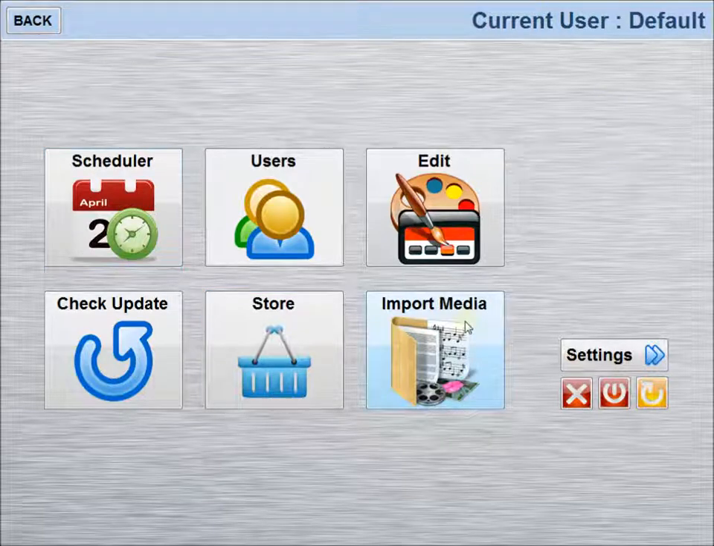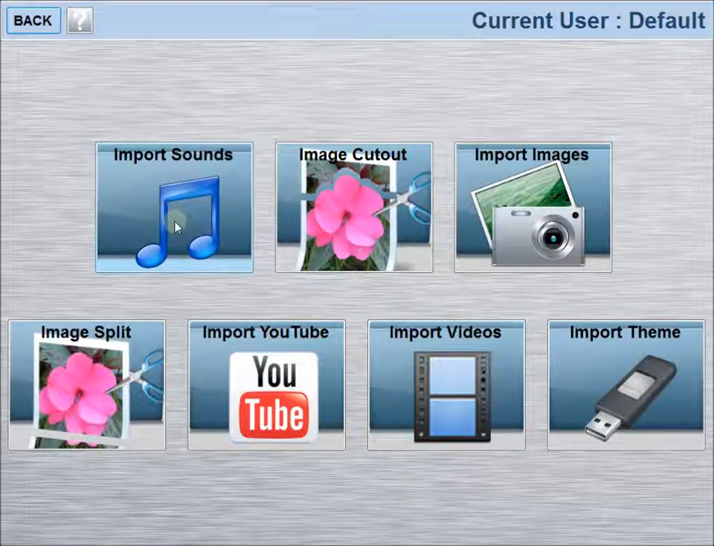Now we're going to look at adding our own images, sounds and videos to the system. From the import screen you can add sounds. You can use the image cutout feature to add your own splat and scatter effects. Import your own images by clicking Import Images. Use the Image Split feature to cut up widescreen images to be used on multiple surfaces. You can add YouTube videos to the backgrounds of your themes. Import your own videos using the Import Videos button. And you can import themes that have been exported from another machine.